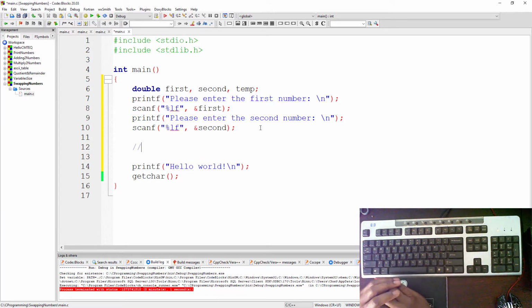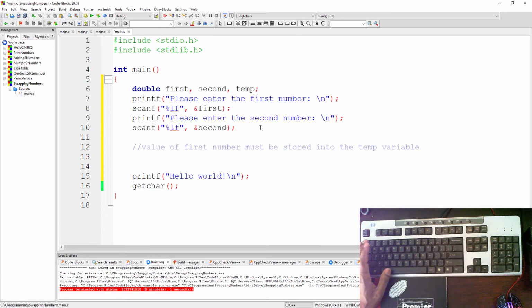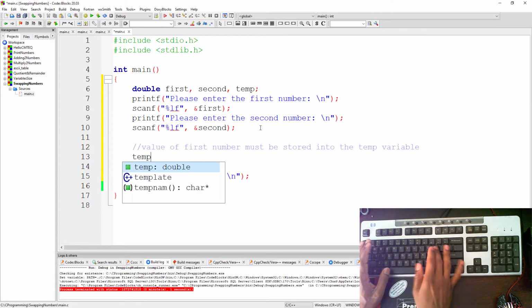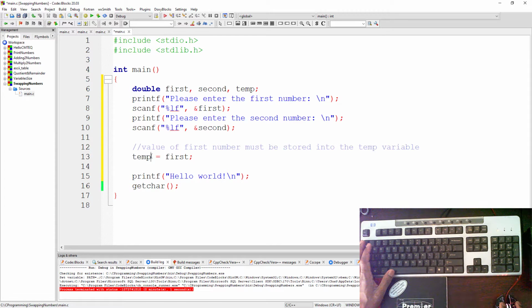So we begin by writing a comment. Okay. So we're going to say value of first number must be stored into the temp variable. That's basically what we're going to do. So we're going to take the first number and store it into the temporary variable. So we're going to say temp equals first. So it's an assignment. The temporary variable here, which was initially holding a junk value from the memory, will now be assigned the value of the first number.